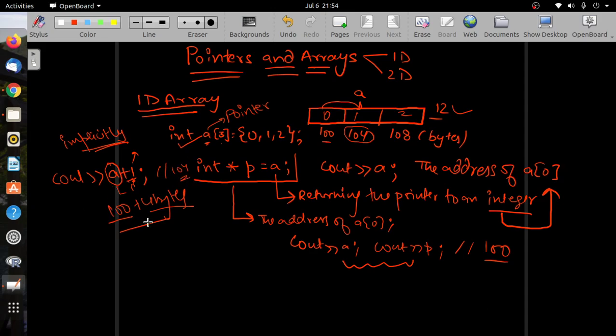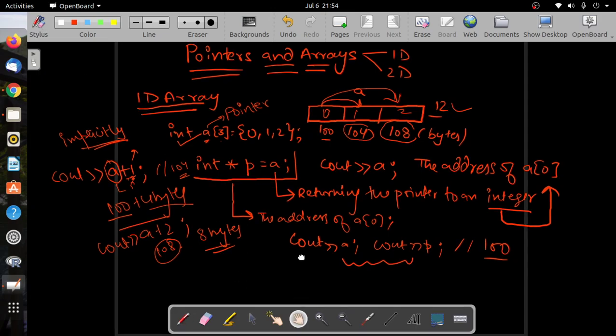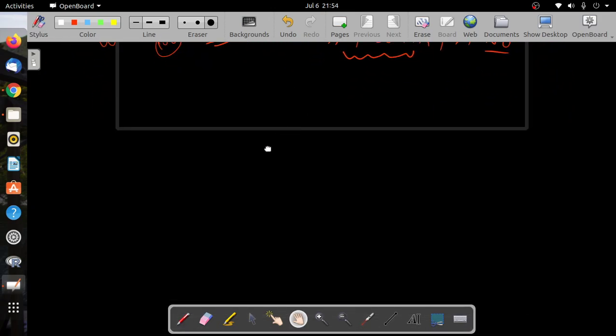Similarly, when I do cout a plus 2, it will move ahead by 8 bytes in the address, and now it will point to 2, right? So it will print the address of this element, which is 108. And now suppose we want to print the value at a particular address, right?